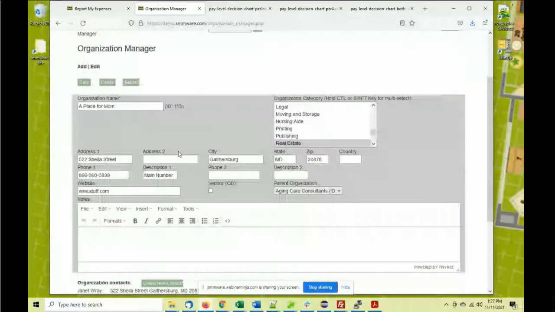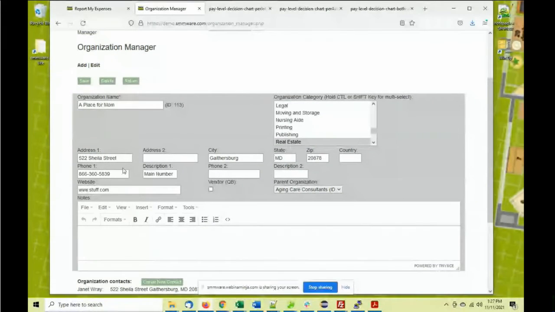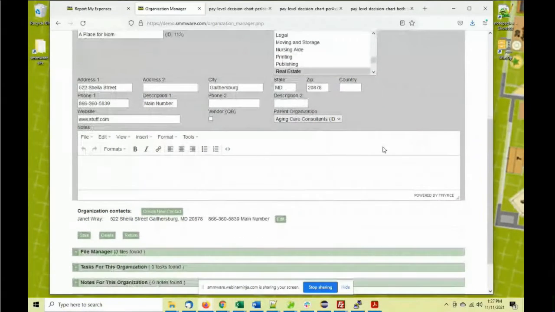Just going to take a look at the detail. It's pretty much what you would expect in terms of the organization's name and address and phone number, website. Here's where you can set what category they appear in, and you can have them appear in more than one. Sometimes people don't agree. Let's say you have two co-founders for the company, and they might disagree on which category something belongs in. And the good news is they can appear in both.